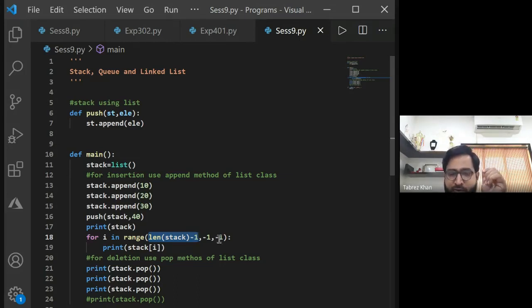This is my initial value. And then this is my end value, meaning up to this I should go. If the end value is 9, it would go up to 8. If the end value is 10, it would go up to 9. Likewise, if the end value is -1, it would go up to 0. I am starting from the index of the last element and I want to come up to 0. So I would give the final value as -1 so that it would come up to 0.